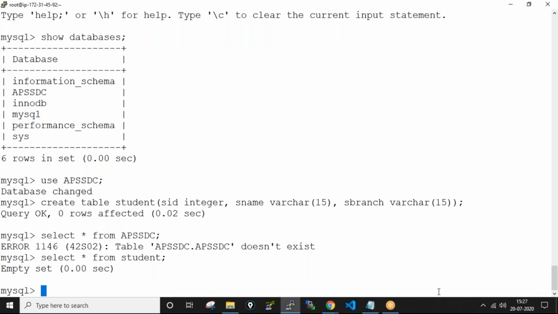Empty set, which means we just created a table. We didn't insert any values into the particular student table. So that's why it's giving an empty set. So now we need to insert the values into the student table. Okay, now how to insert the values? Insert into student.